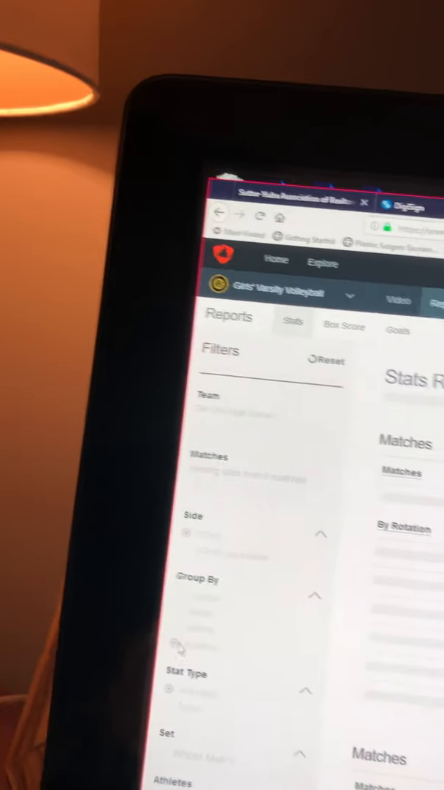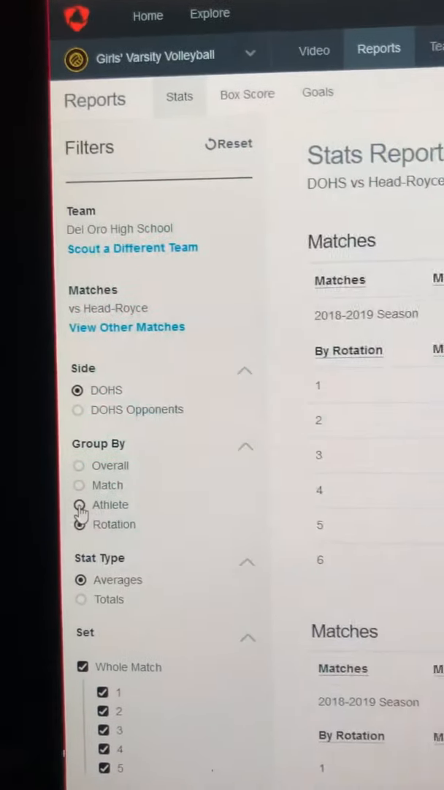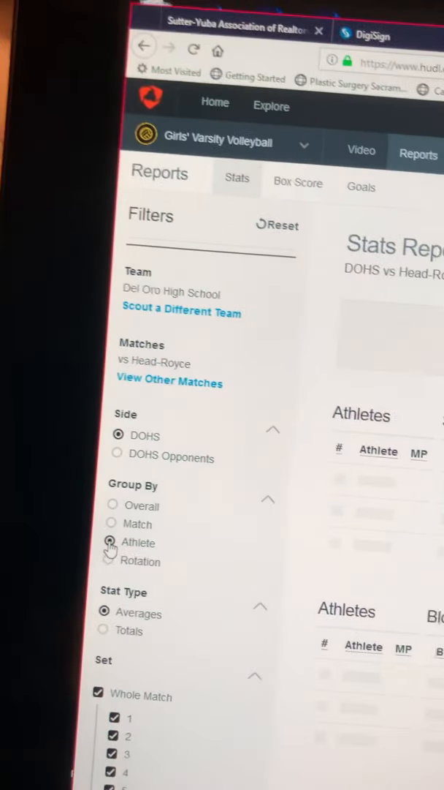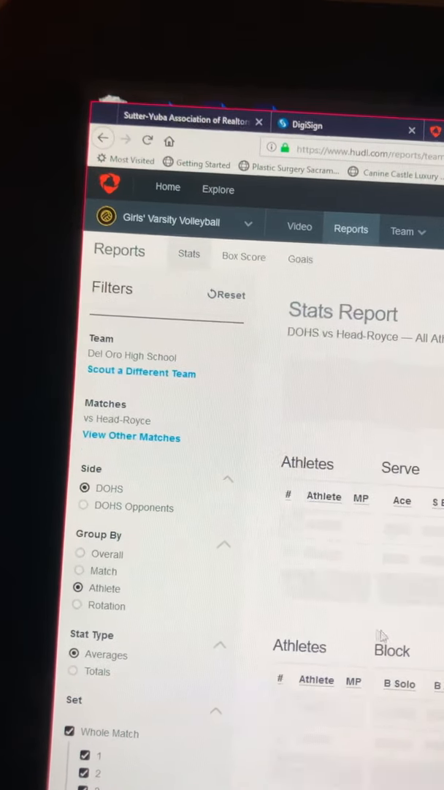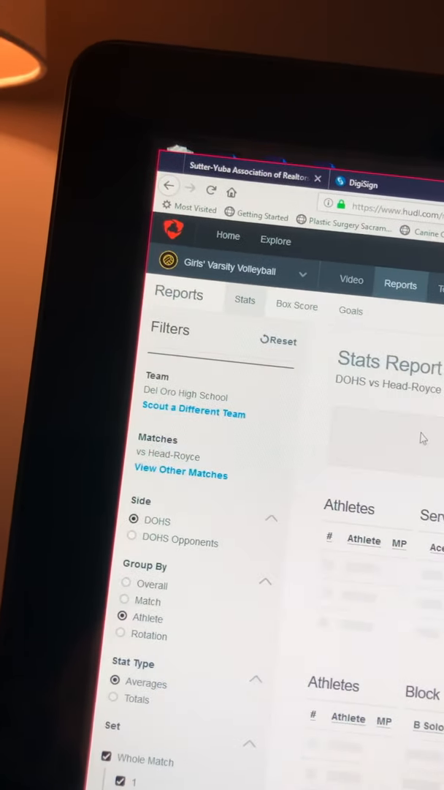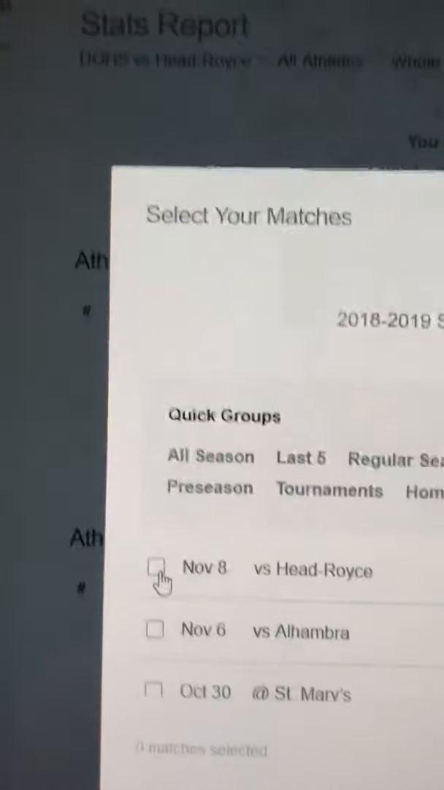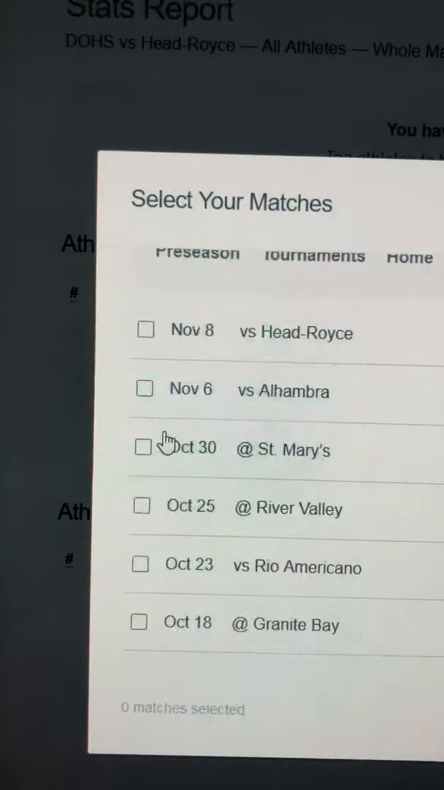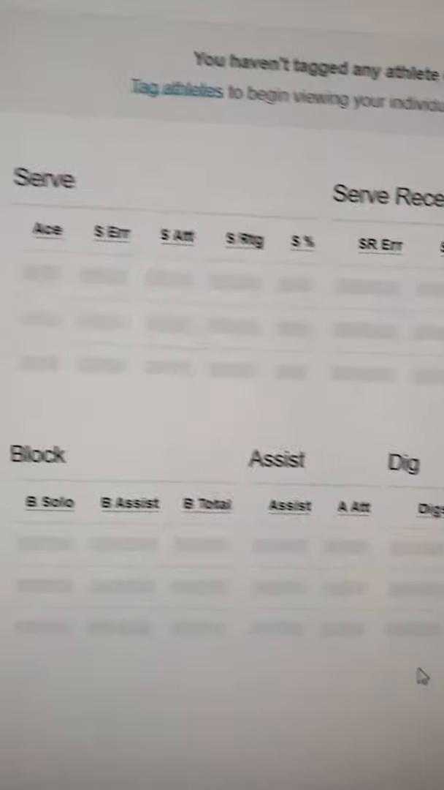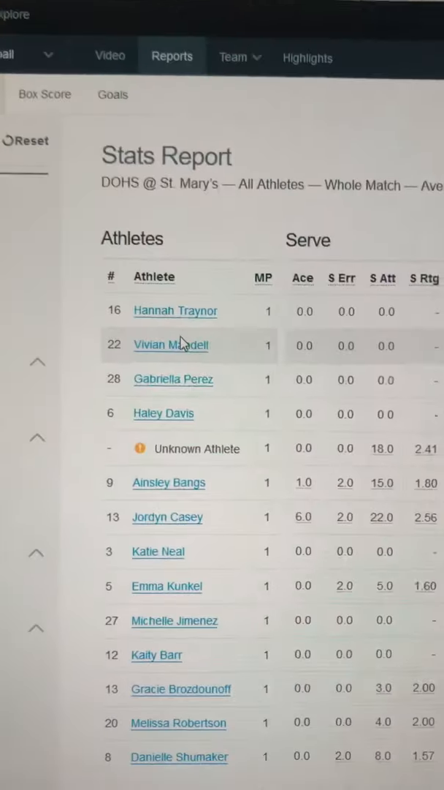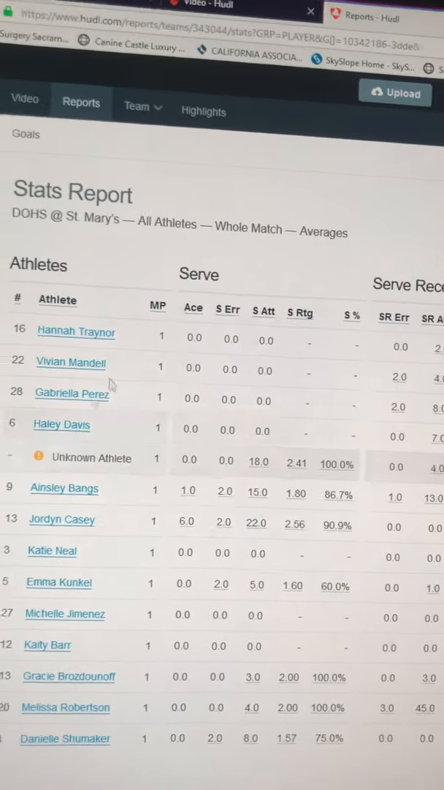So what they do is they watch the video, then they do the reports and the stats for us. You can do by athlete too. So obviously when you're in there, if you want to click by athlete, then just wait. Takes a second to come up. And then you have to go up here, view other matches. Obviously this match, he doesn't have any stats on there. He didn't stat that game, but let's choose the St. Mary's game. Hit done. And then now it's going to come up just per player.